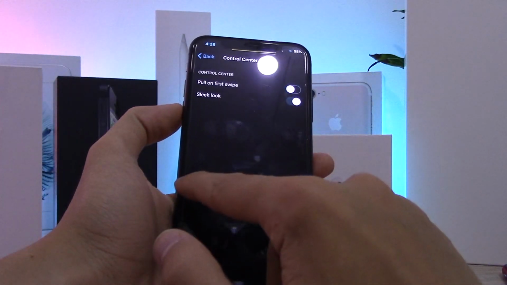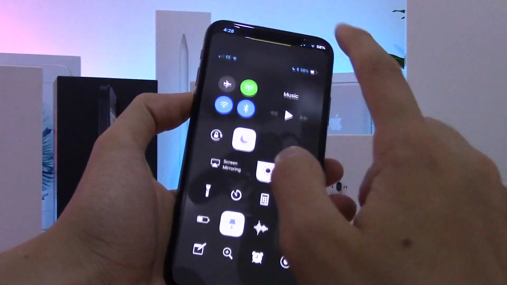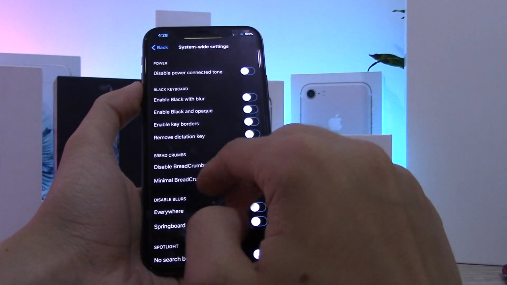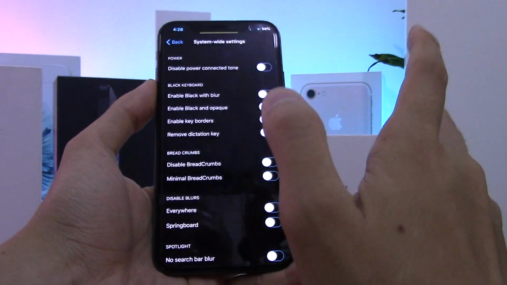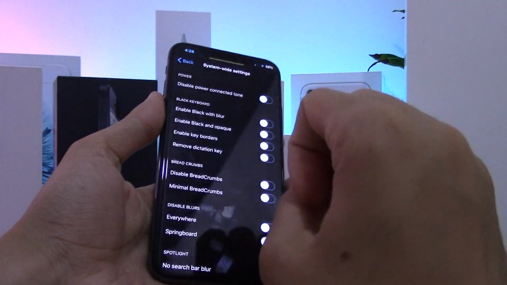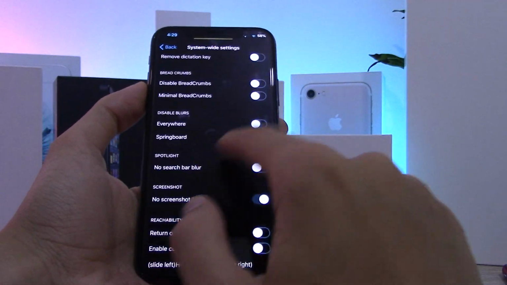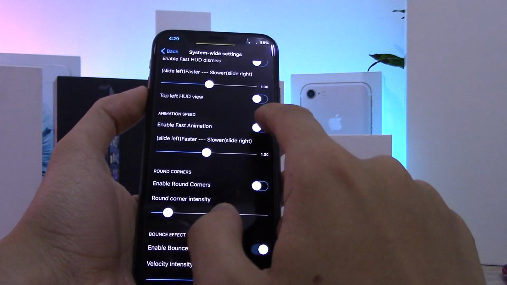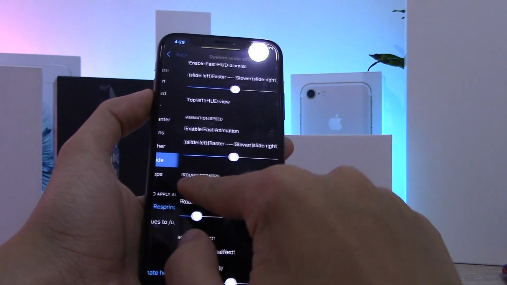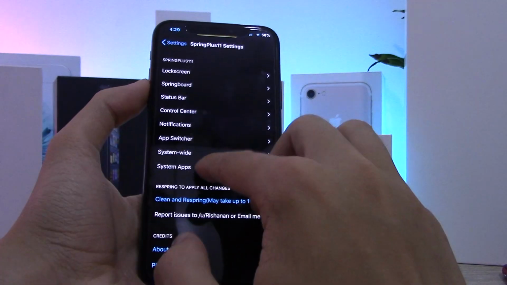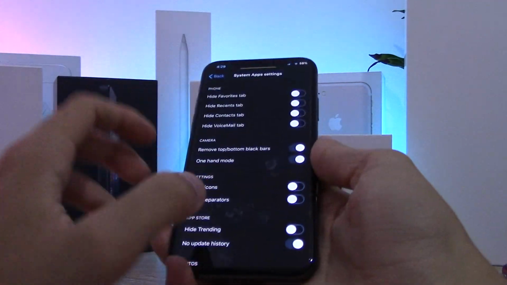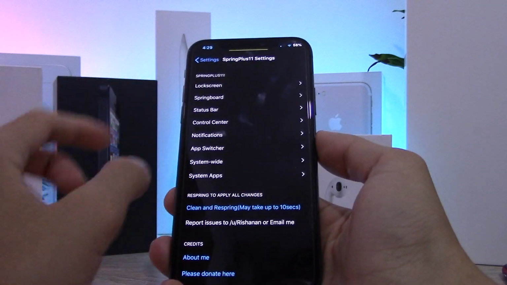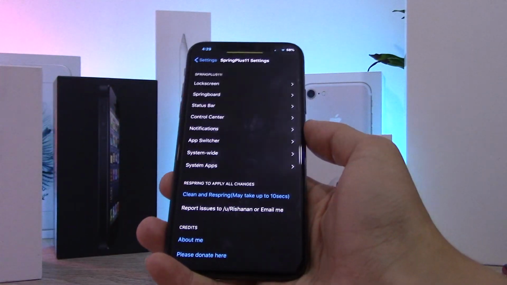You can customize your control center a bit so you can have a sleek look. So as you can see here, it has a pretty cool sleek look. There's also a bunch of system-wide settings here, so you can actually disable the power connected tone, so when you actually plug your phone in, it won't have that bing sound. And you can also disable blurs everywhere and a bunch of other stuff. You can also enable faster animations, which is really cool. So you can make your phone a bit faster. You could also do stuff to your system apps, so you can actually hide icons in the settings, and you could literally do a ton of stuff from within SpringPlus. There's a lot of possibilities.